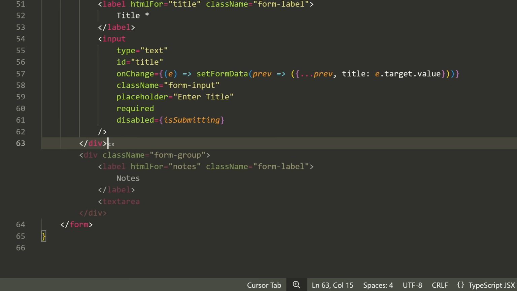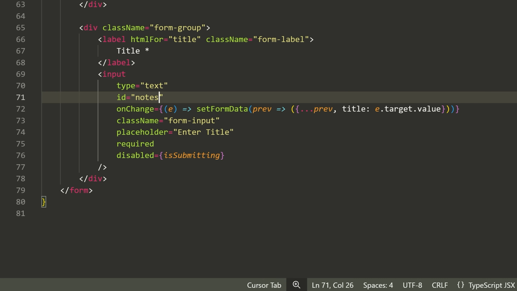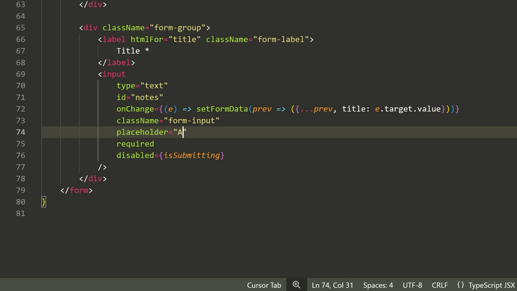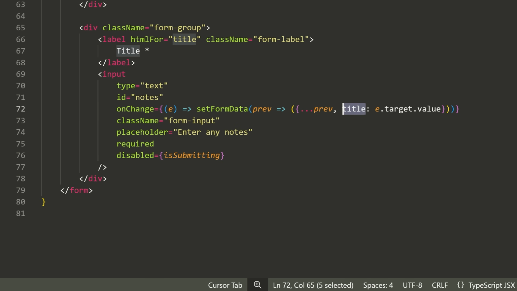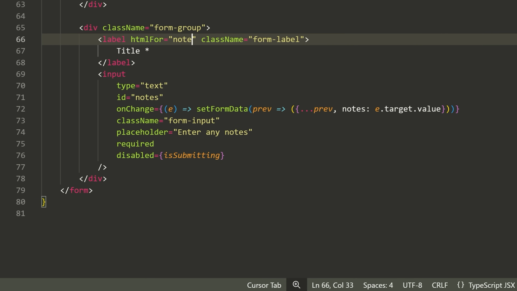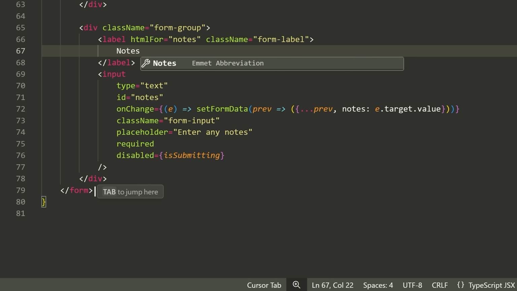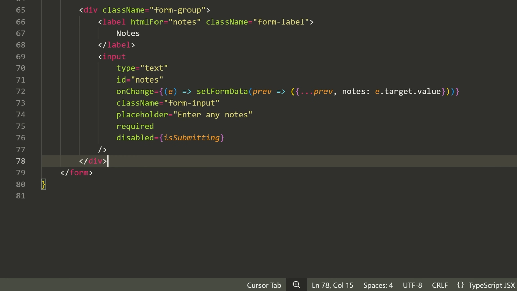Now, same thing, we can copy this and do the same thing for notes. So we're going to change this to be notes. For the placeholder, we'll say enter any notes. We'll change this to say notes. We'll change this to say notes. And then same thing, notes without the asterisk because this is optional. All right, so that's our form groups.